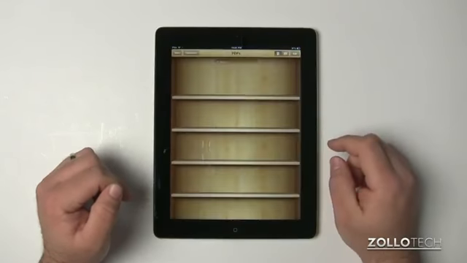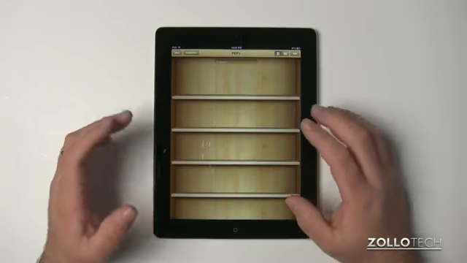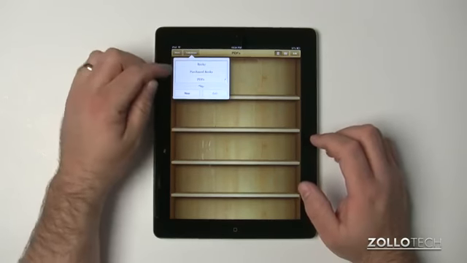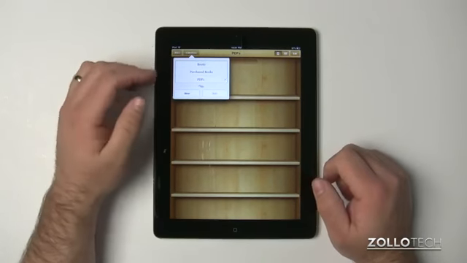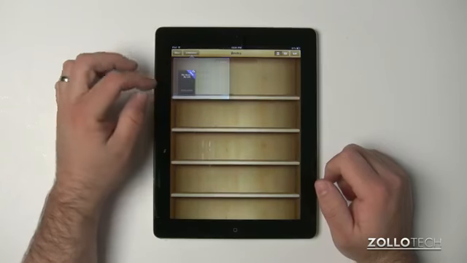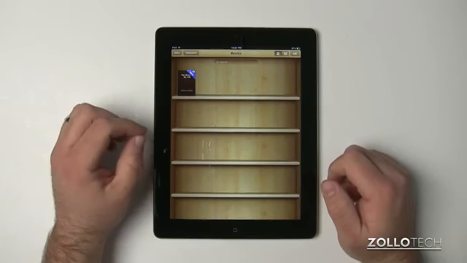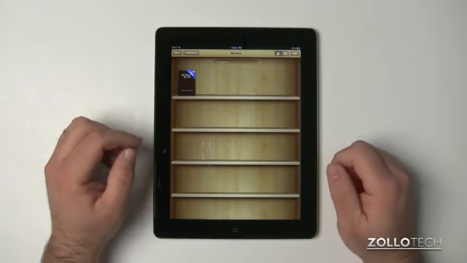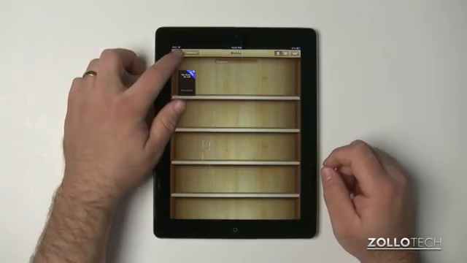If we open iBooks, you'll see that in here is nothing, but under collections, we have a couple different options. We have books, purchased books, and PDFs. If I go to books, you'll see there's one book here, The Story of My Life by Helen Keller, and we can add to our collection by going to the store.